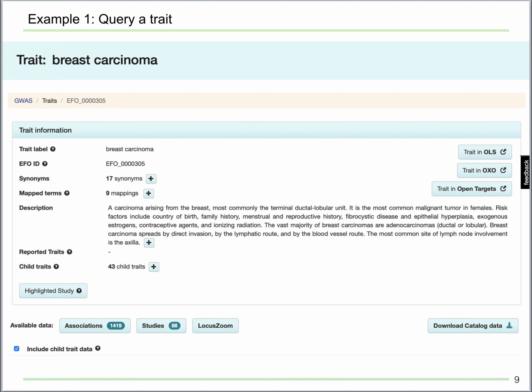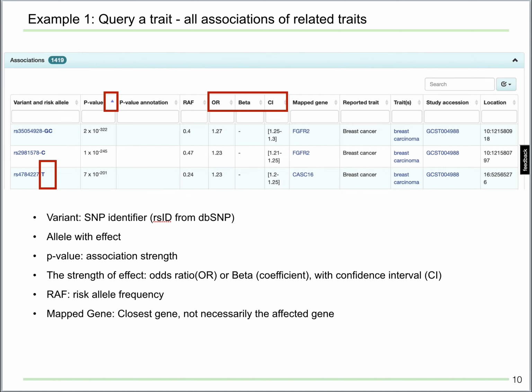In the trait page, you can notice that there are more than 1,400 associations from 88 studies. Let's scroll down to the association table to understand what's in there. Here, each line is one SNP variant reported by a single study, sorted using p-values by default. Each variant is assigned an RSID from dbSNP, which is a collection of all human SNPs. The allele following the RSID is the allele with effect.